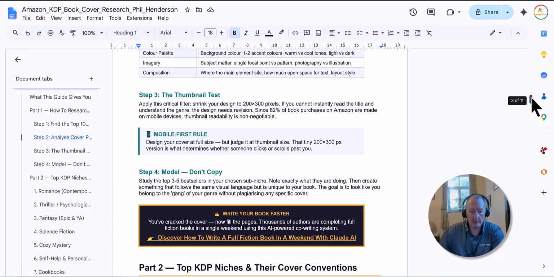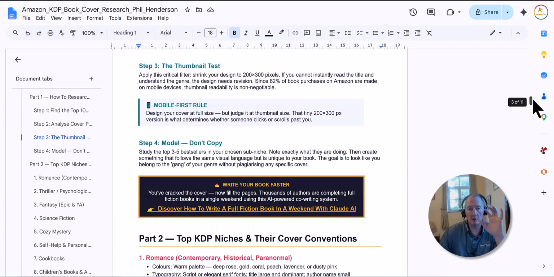The other thing that we look at is mobile first. Always try to look for mobile first, because a lot of people search on Amazon using their mobile phones more than desktops these days. So just do that as well.